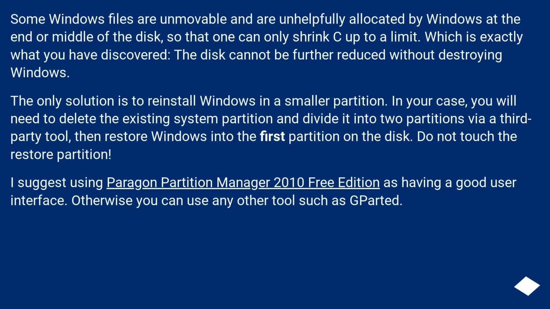Some Windows files are unmovable and are unhelpfully allocated by Windows at the end or middle of the disk, so that one can only shrink C up to a limit, which is exactly what you have discovered. The disk cannot be further reduced without destroying Windows. The only solution is to reinstall Windows in a smaller partition. In your case, you will need to delete the existing system partition and divide it into 2 partitions via a third-party tool. Then restore Windows into the first partition on the disk. Do not touch the restore partition. I suggest using Paragon Partition Manager 2010 Free Edition as having a good user interface. Otherwise you can use any other tool such as Parted.